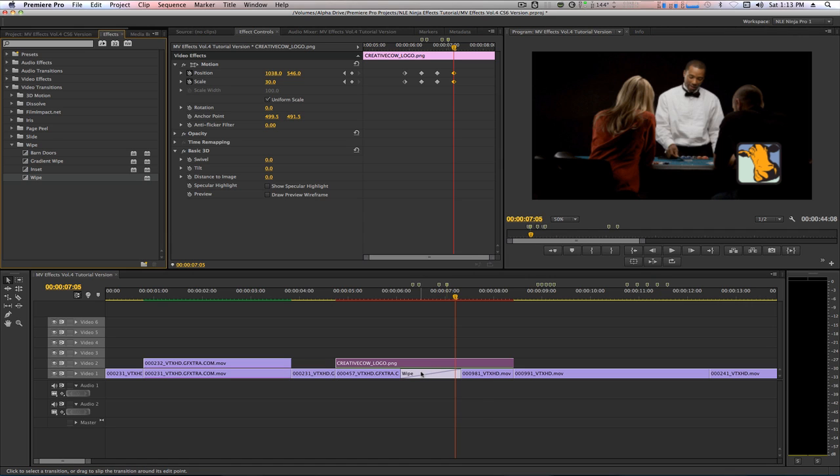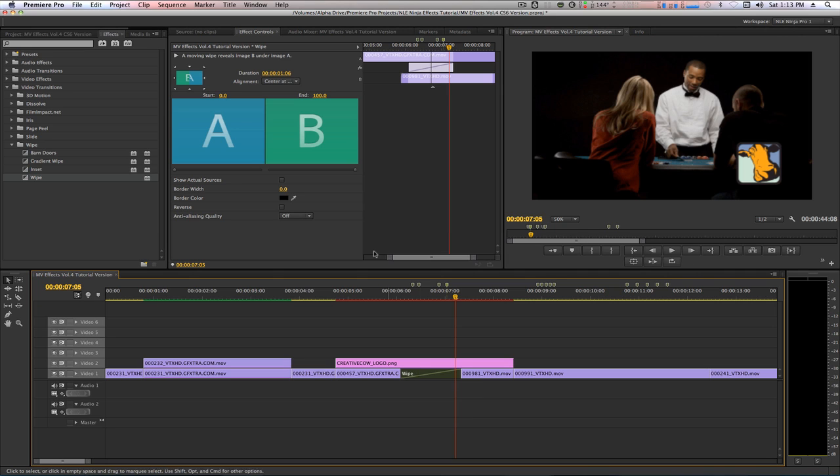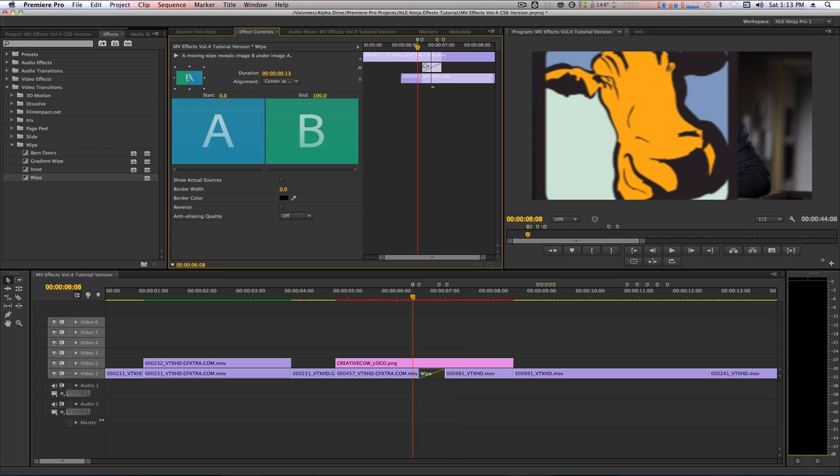Select the wipe transition and go to your effects control panel. Change its duration to 13 frames. Shift the transition between the second and third keyframes of scale in position. Once we do that, the edge wipe should cover the cut and move along with the logo movement.